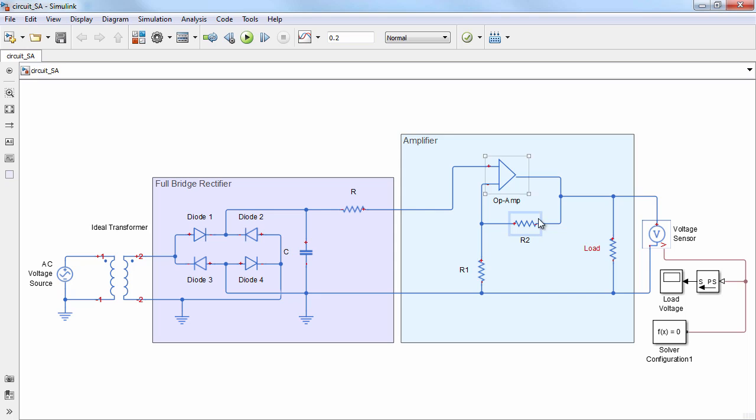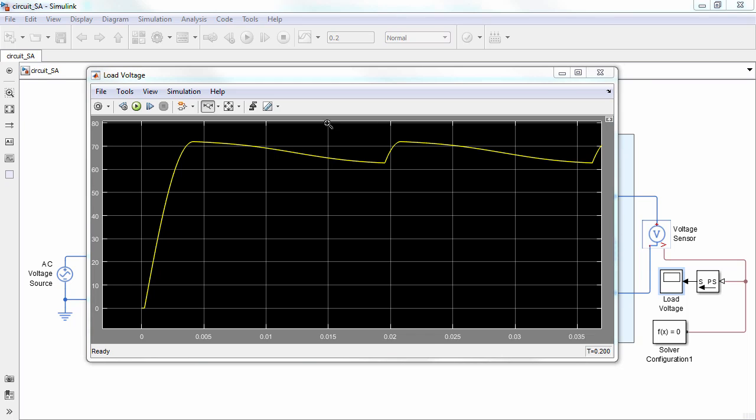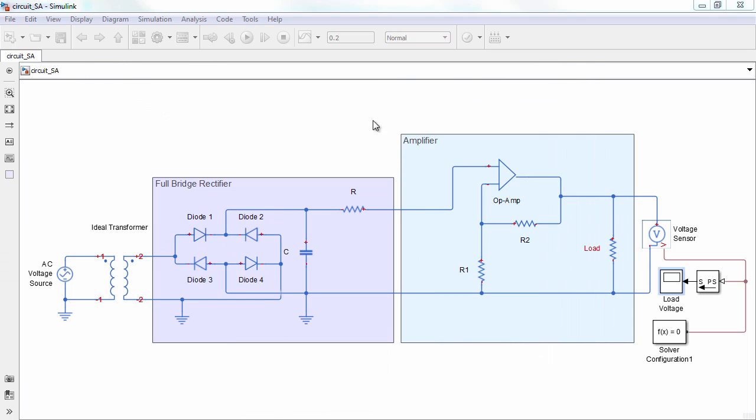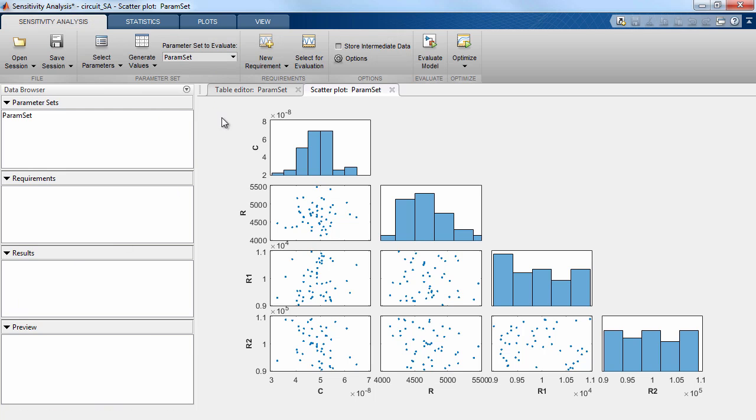Our next step is to define the model property or behavior whose sensitivity we're interested in. In this case, we'll be looking at the output voltage of the circuit. We're interested in seeing what affects the maximum value of the output voltage, as well as how quickly it reaches this value. We'll refer to this second property as the rise time of the output voltage. So let's start by defining these two parameters as our requirements.